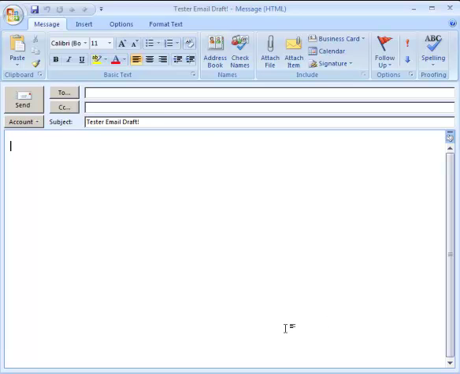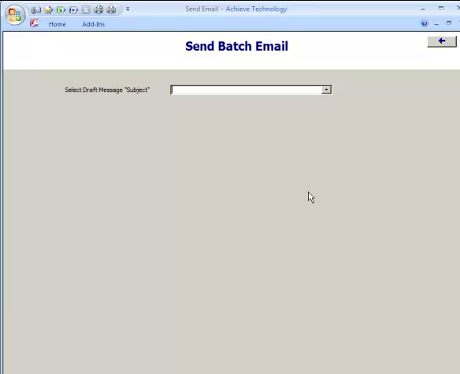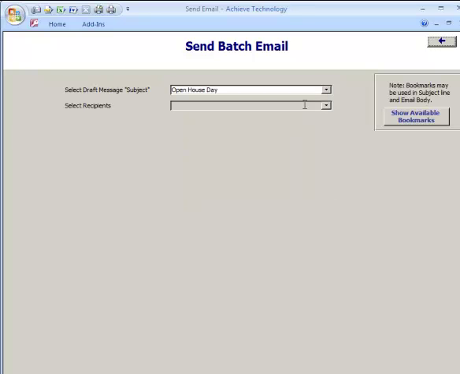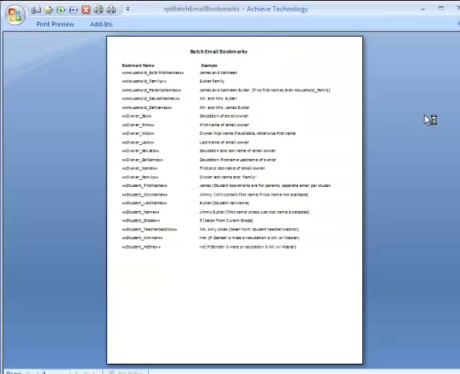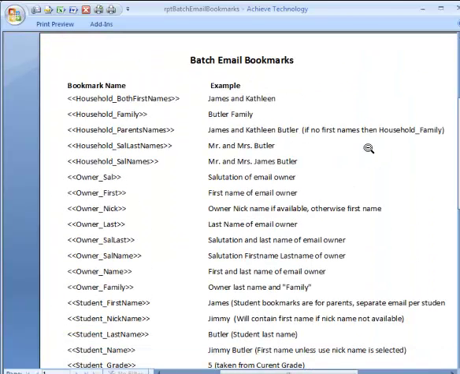So let's go ahead and open Hosted. So we're on our main screen, click Send Batch Email, and then to view the list of bookmarks, you do need to choose a draft from the drop-down list, any draft at all, and you'll see this button, Show Available Bookmarks. Click that, and then Achieve will display a list of the available bookmarks. I highly recommend printing a copy of this list or saving it to your desktop so you can access it anytime without having to go through the batch email section of Hosted.